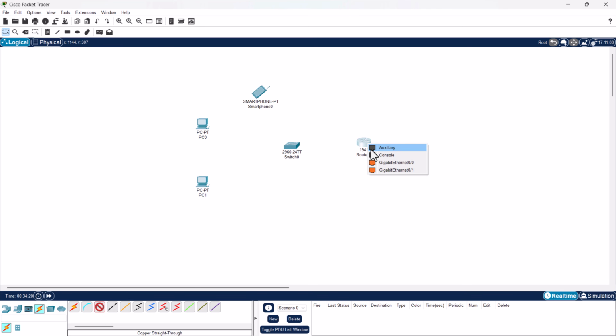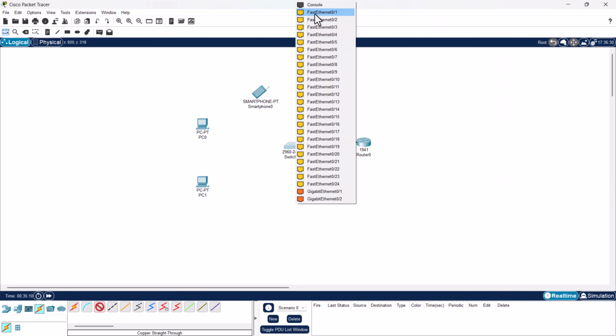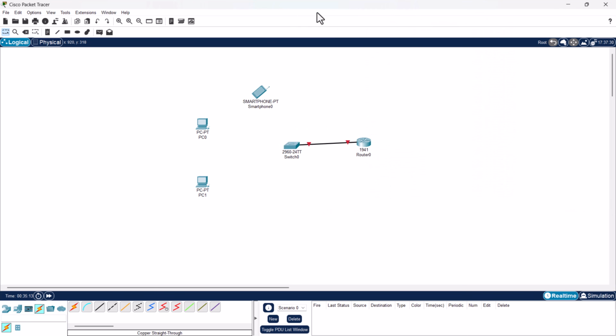If we click on routers, then here you will see gigabit Ethernet 0/0. Make sure that you remember this port, as we will be configuring this port, gigabit Ethernet 0/0, to add an IP address to it when we do the configuration using CLI. So click on gigabit Ethernet 0/0, and here we will add it to fast Ethernet 0/1.